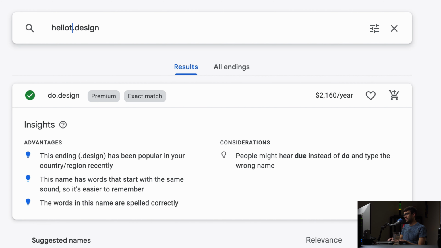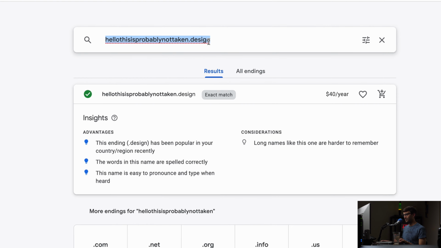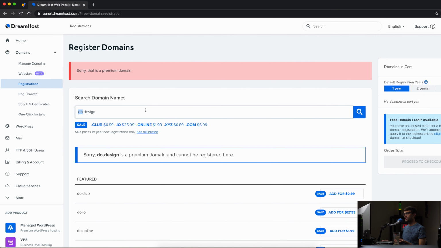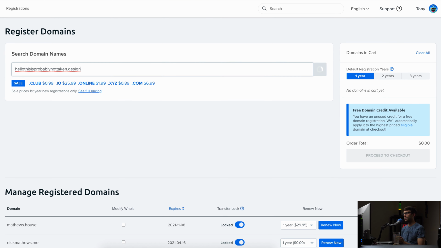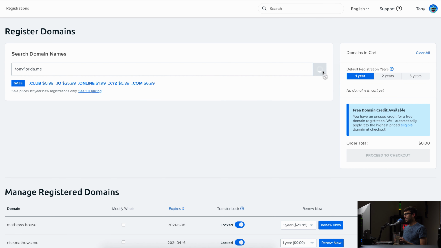hello, this is probably not taken .design, something like that. This is $40 a year. Let's see if that's eligible to register in DreamHost, and it is. So you're going to get that, and we can apply the domain credit by that. But I'm actually not going to register that. I'm going to register tonyflorida.me. Let's search for that.